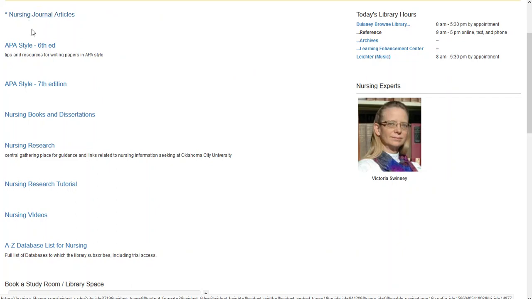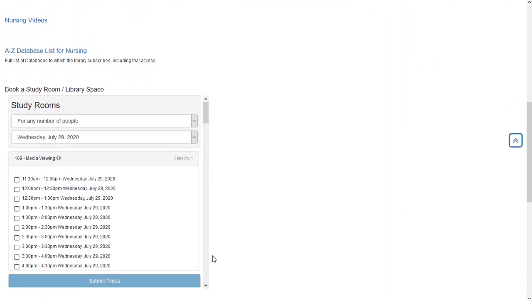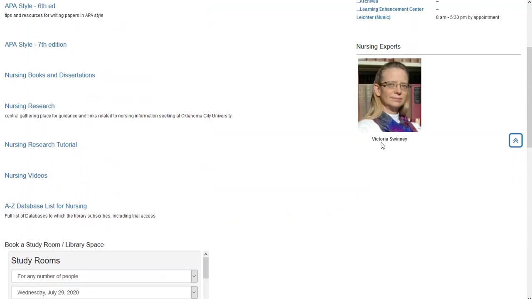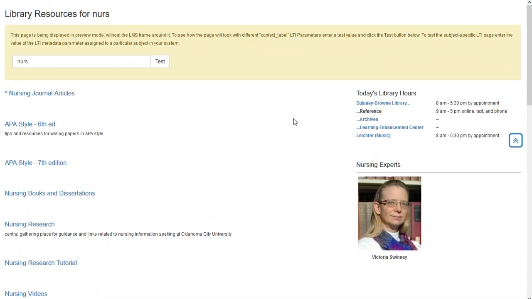That's the most useful. We also see APA style, 6th and 7th edition, which you'll be using 7th, books and dissertations, research in general, videos, etc. There's also a place to book a study room and make an appointment and contact me. So those are the basics there.